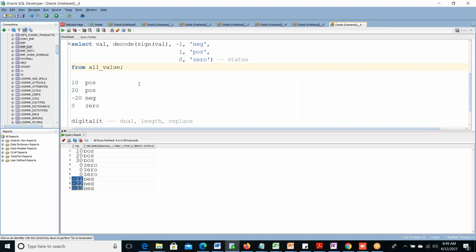Do we have to use decode once only, or can we use decode multiple times? Meaning within a decode another decode? No, separate decodes in the select query. So we can use it any number of times. Any number of times. Yeah. So the query will be like select val, comma, decode.